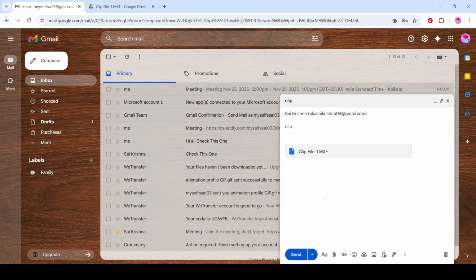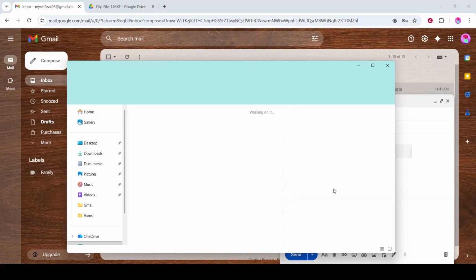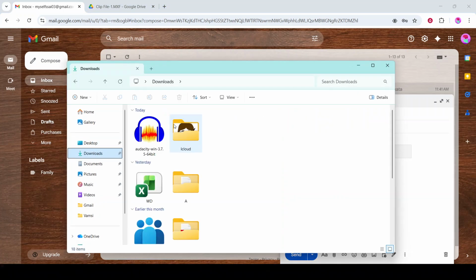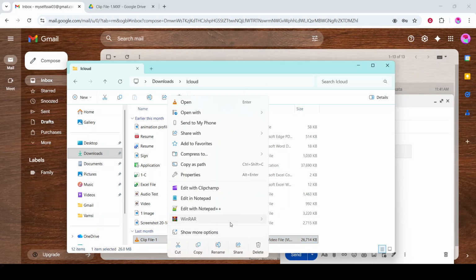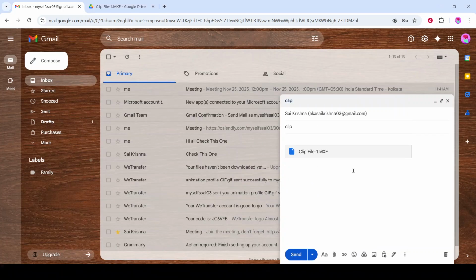Another option is to reduce the file size. You can compress the video or split it into smaller parts under 25 megabytes using file compression software. Then attach the smaller files separately in Gmail. This works best when recipients are comfortable reassembling or downloading multiple parts, and it's helpful to name the files clearly so they're easy to follow.